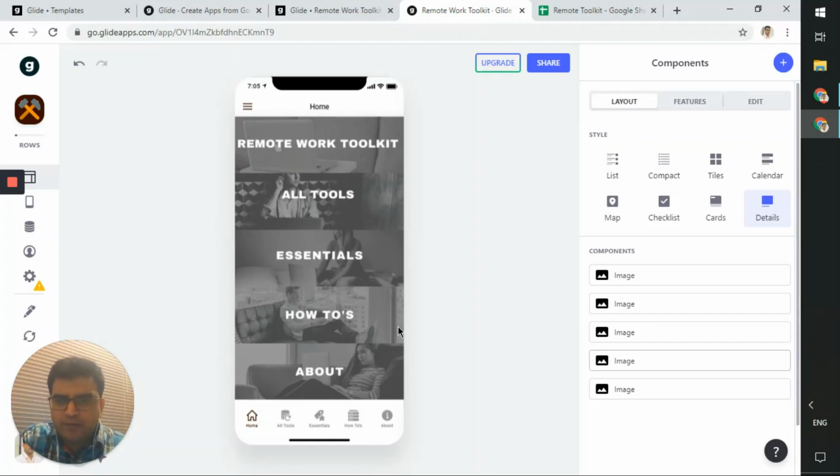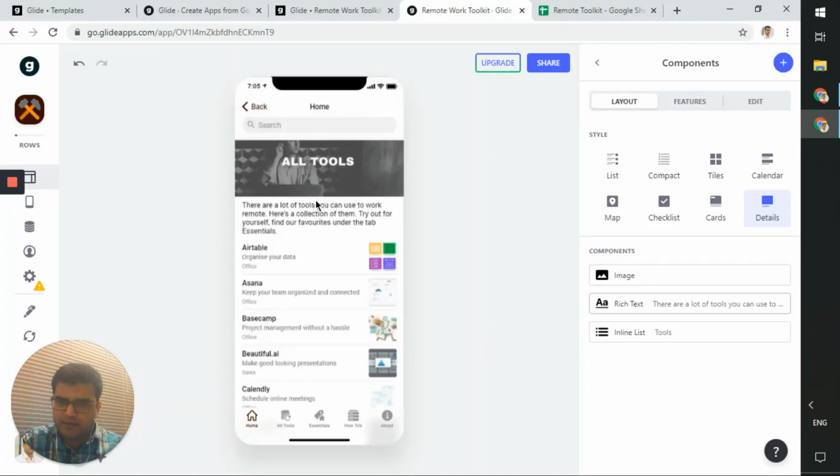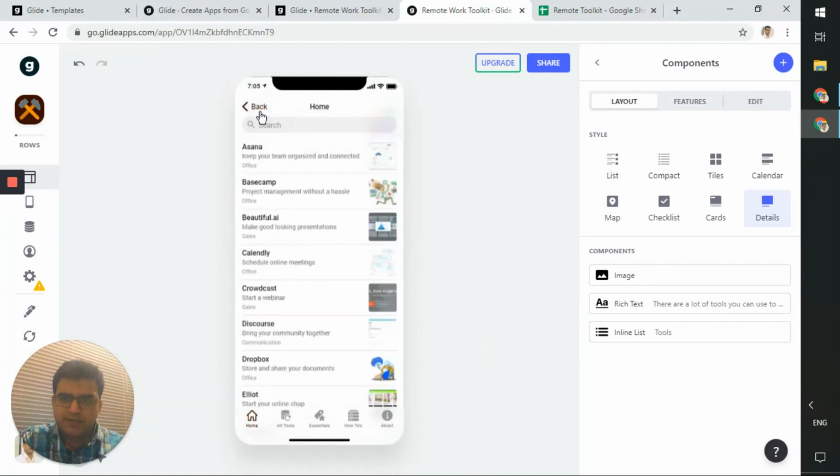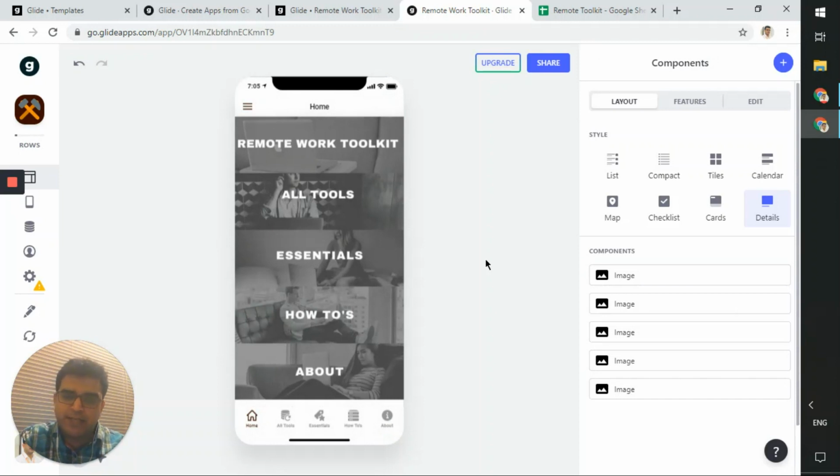On the home screen, we have simple images. You click on one of these, it takes you to the second page. It's quite simple functionality. If you click on layout, you can choose or update what is displayed on this particular screen. You have layout, features, and edit. In this case, they're using the details layout, a details style. You can use a bunch of other styles as well.